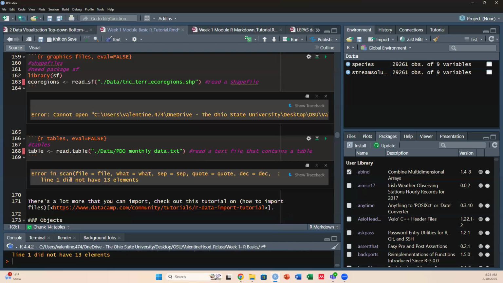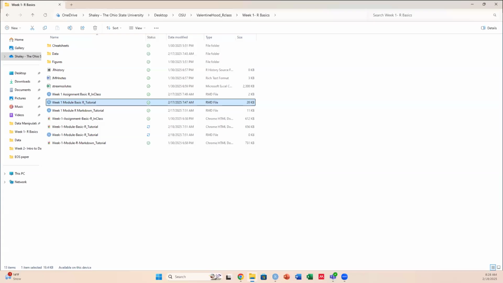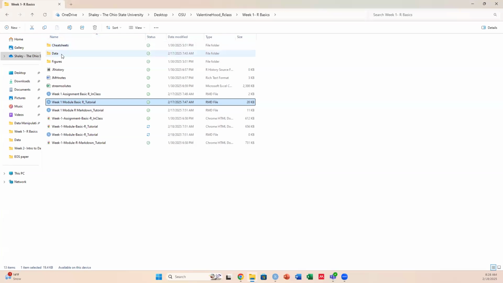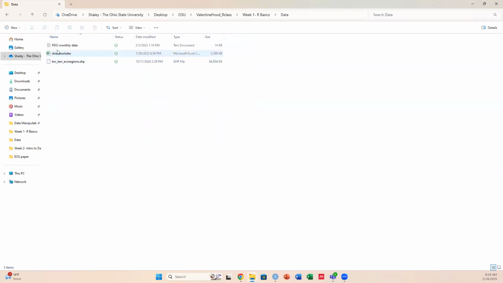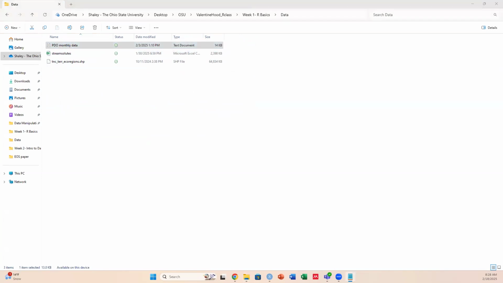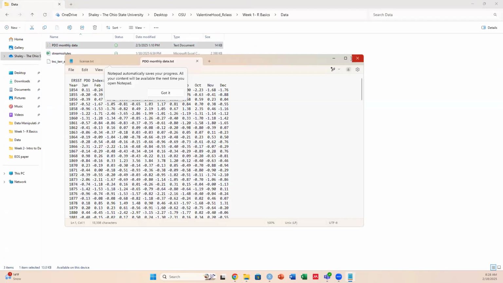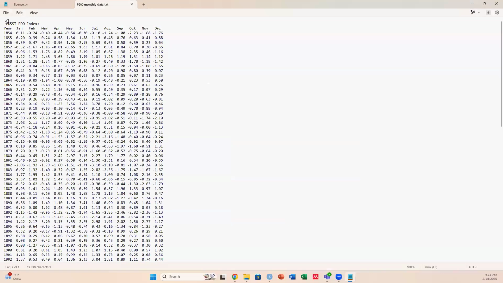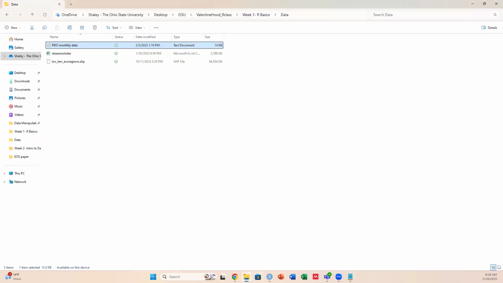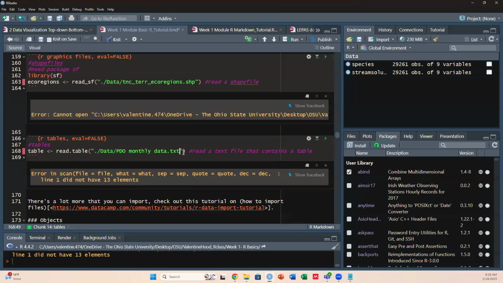It gives an error because this line did not have 13 elements. So if we look at our data set, we got data here. We open up this text file. You might get issues with text files because this has a weird header at the top. So you can say header equals true or something for that text file to open. So let's see if that works.